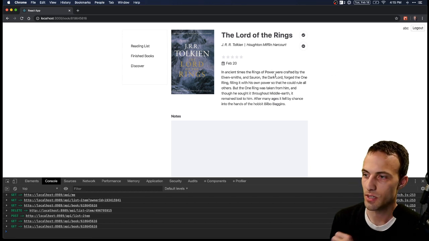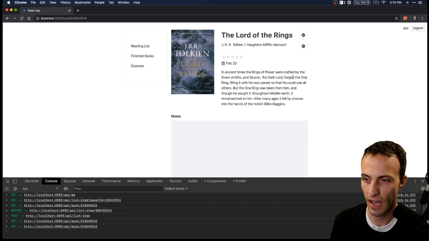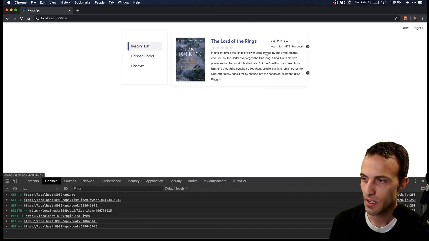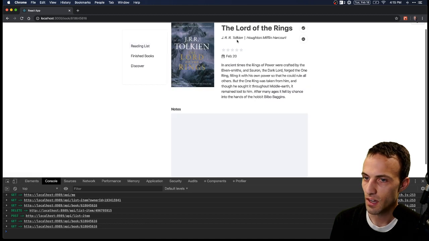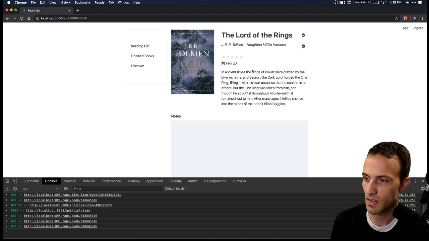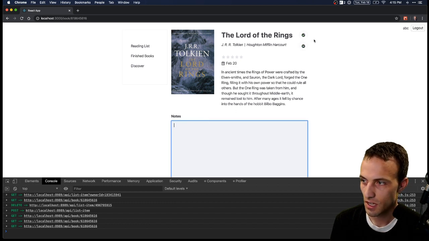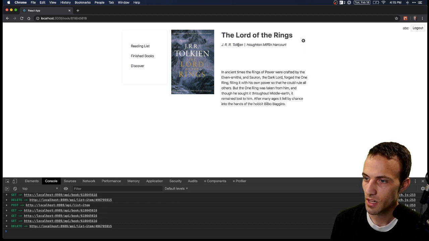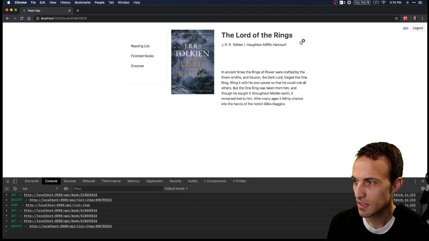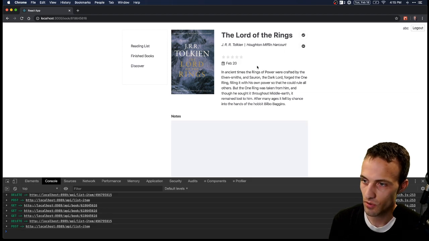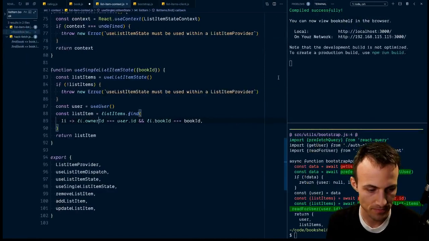A list item is the object that's represented by the user having a book added to their reading list. So this is a list item. This is our book page. And because we have a list item for this book, we get to see the start date, the rating, the mark as read option, remove from list, and the notes. We remove it from the list, that deletes the list item, and now all we have is a book. And then we can add it, and now we have a list item for this book, which gives us those options.